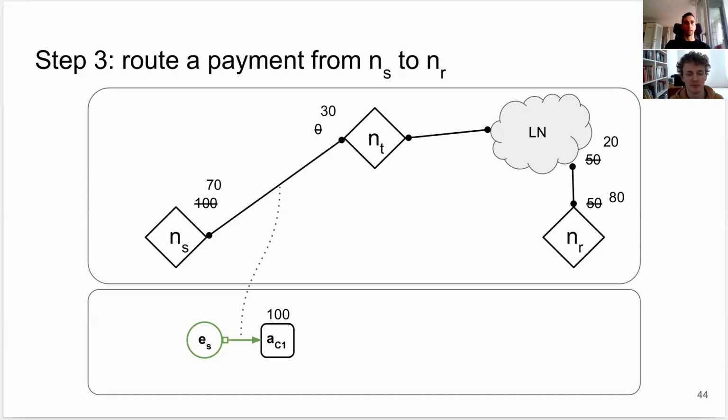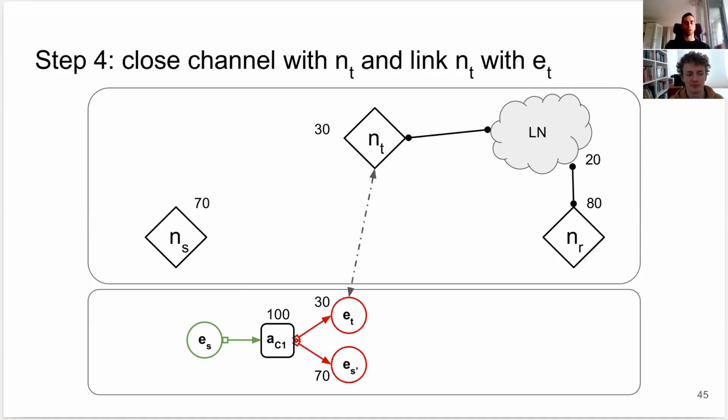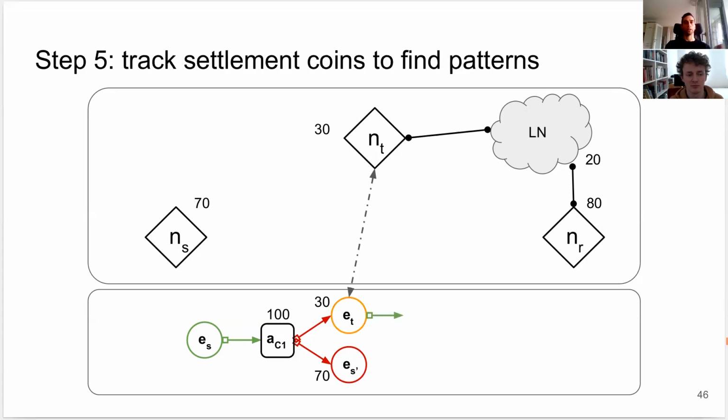And at this point, we close the channel. And when we close the channel, we will see a settlement transaction on the blockchain. And we know that we are on one side of the settlement, while the target node is on the other side of the settlement. So we know that ES prime belongs to us, while ET belongs to the target node. So at this point, we can already link ET to NT. So this gives us ground truth. Also, we can wait and see how these 30 coins are spent from ET to other possible channels.